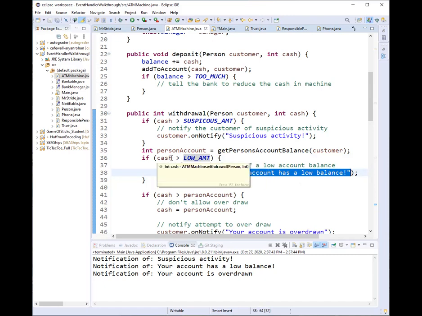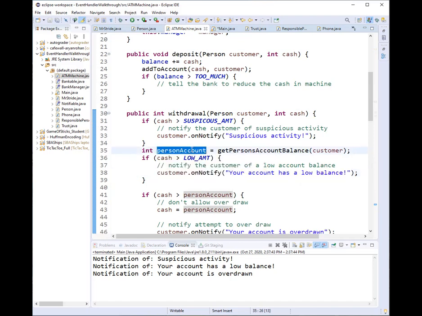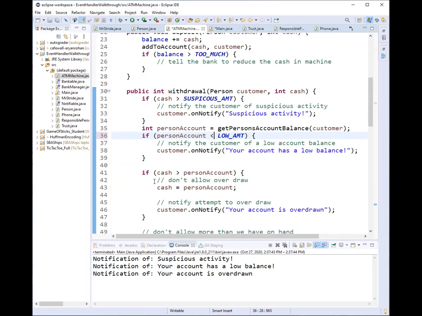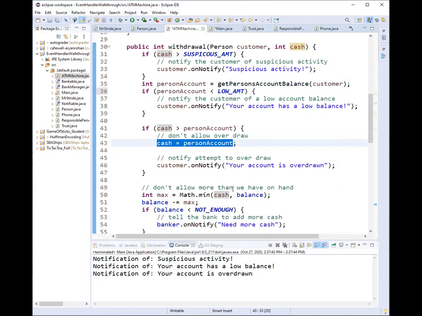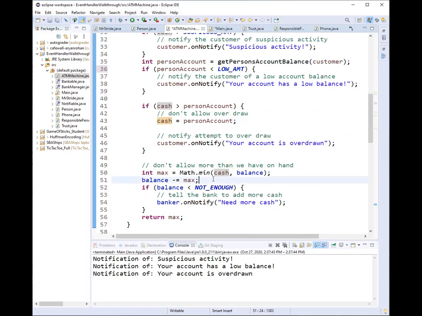Actually, I want to do it this way. If the person's account is less than a low amount, then I'm going to say that the person's account has a low balance. Then if the cash they're trying to withdraw is more than what the person has, I'll notify the customer that the account is overdrawn, and they'll only be able to withdraw the amount of money that's in that person's account.